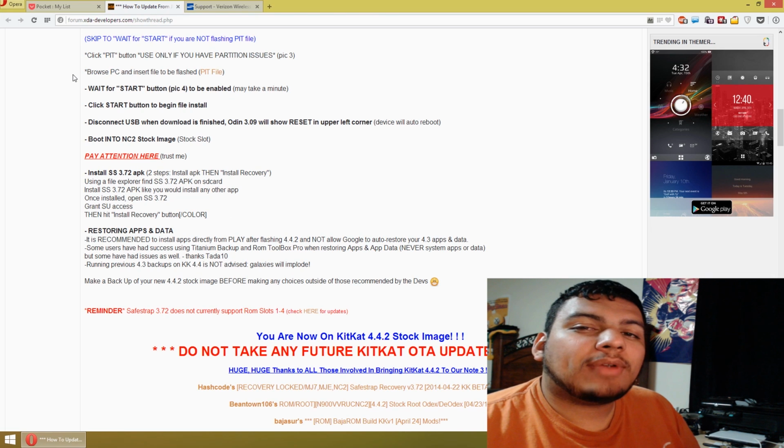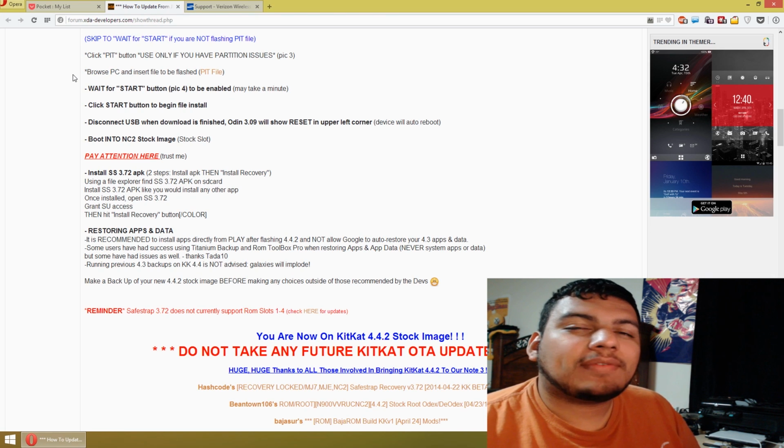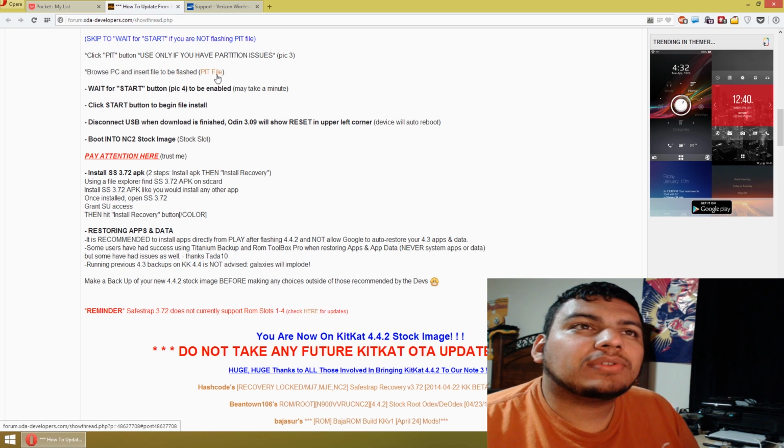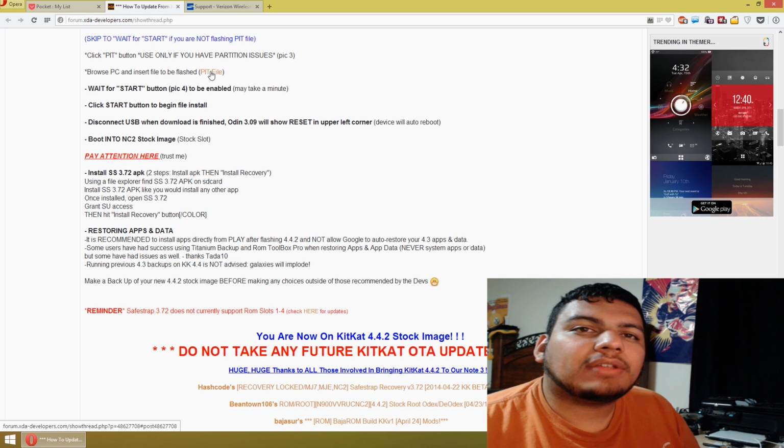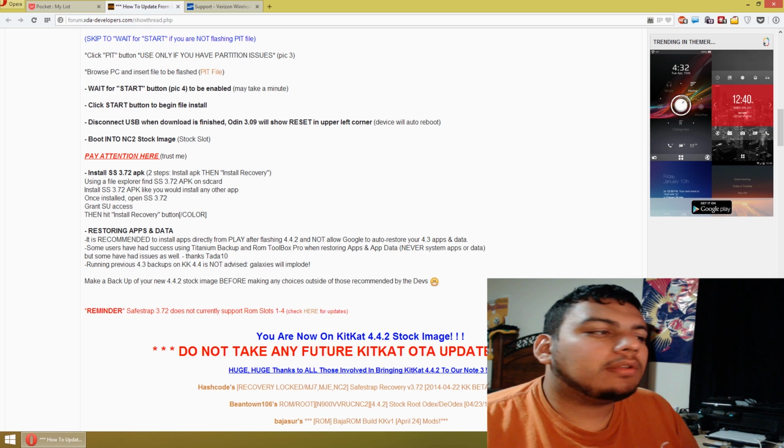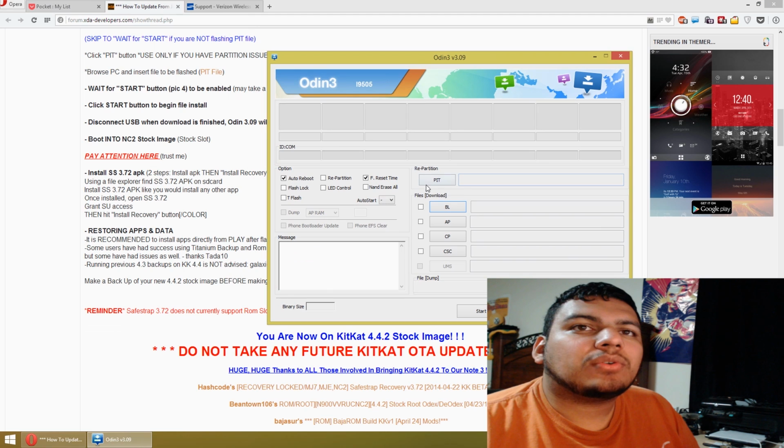If for some reason you're having partition issues, I've never run across this issue, but if for some reason you are having some kind of partition issues, you can use the pit file. The pit file is right here on the forum post. Just browse to PC and insert file to be flashed into the pit file. So at the top of Odin, I'll show you. So right here in the pit file section, you can just select that.